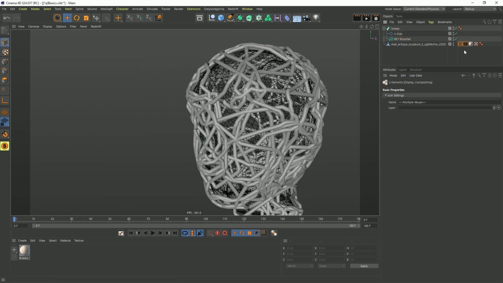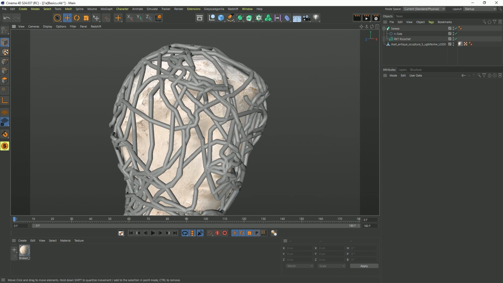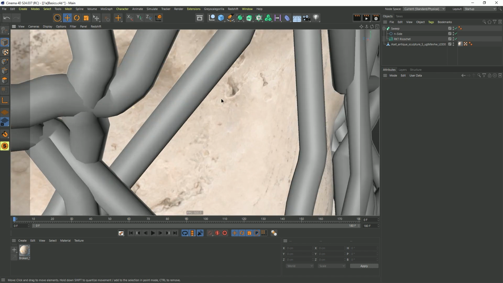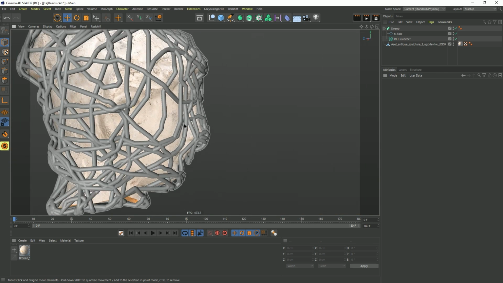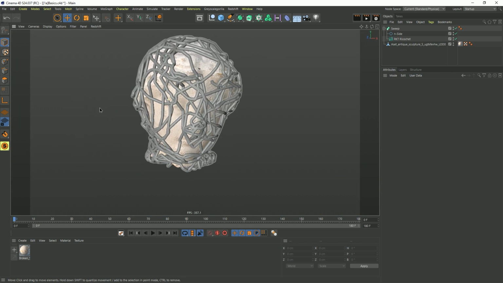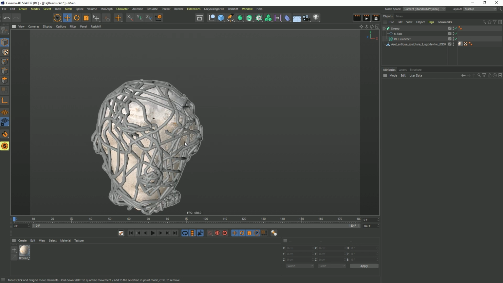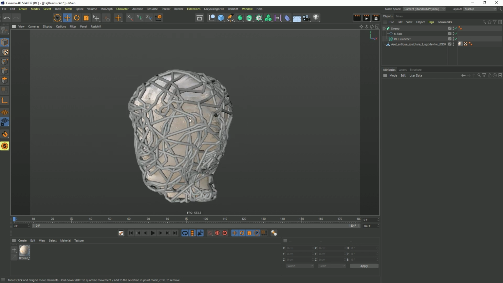We can even delete the display tag on the model. And now you can see this is sweeping on the outside of the model, and it shouldn't be going inside it at all. So that opens up so many possibilities for actually getting complete control over the way this is traveling around the model.